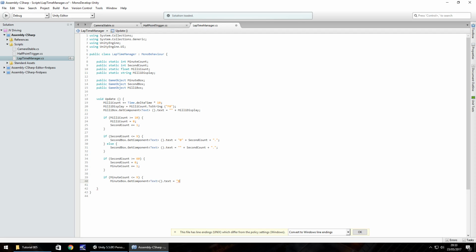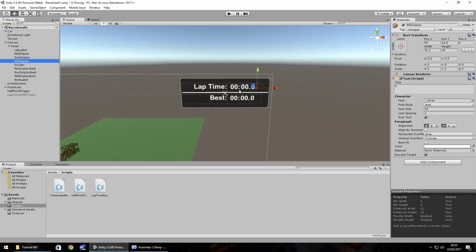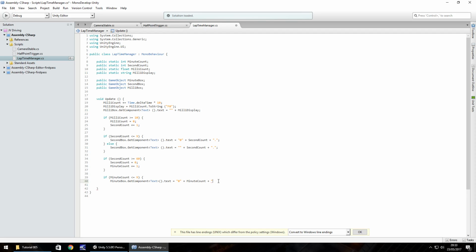in quotes, 0, plus minute count, and then plus, now rather than have a decimal place like we did with the seconds, we have a colon. So we need to put a colon in that second quote. Semicolon, and then close that if statement, and then else, open curly bracket, and then, as I say, it's the same with the seconds, we can copy that line of code, paste it, and get rid of the 0, and then finally close curly bracket to close that if statement, and then save.